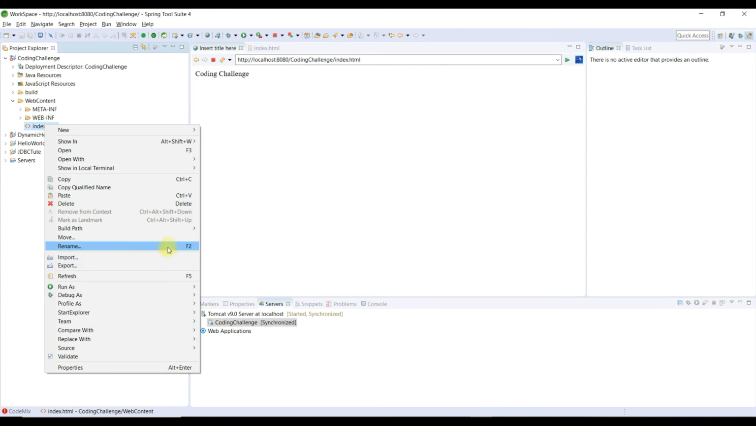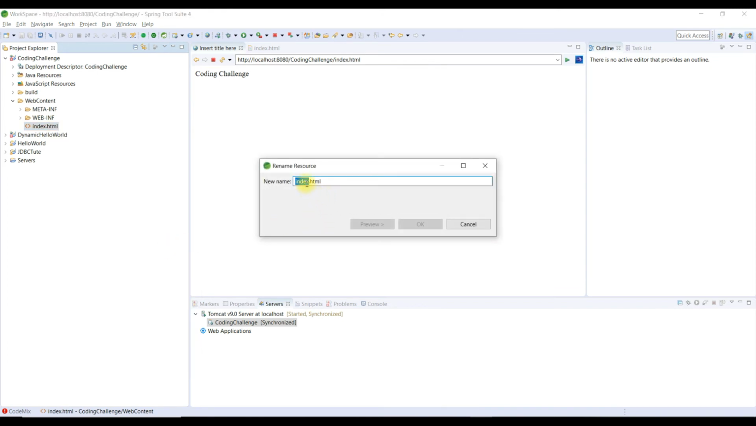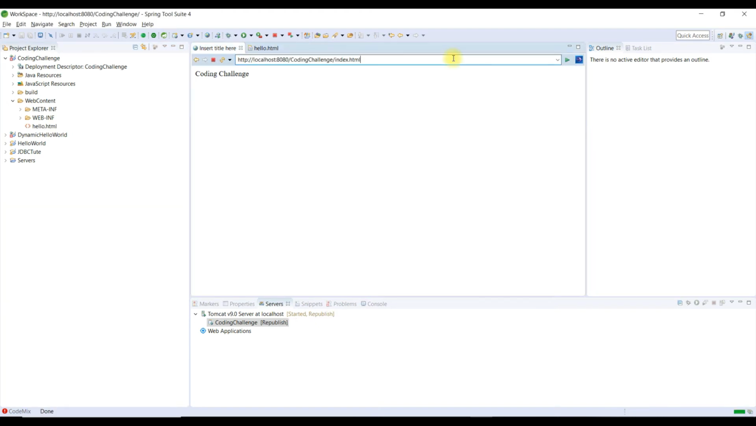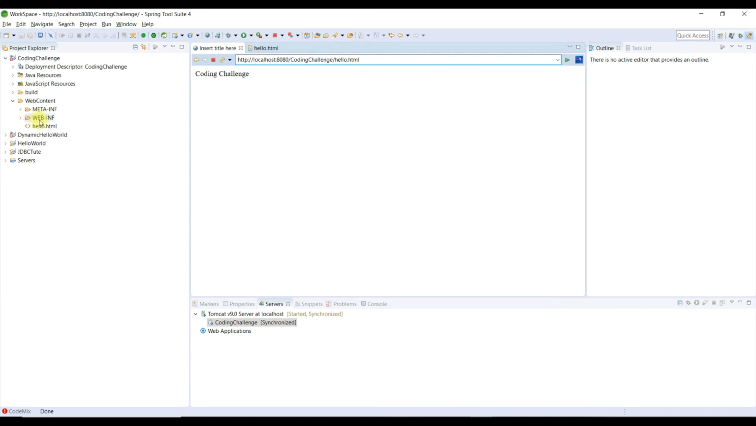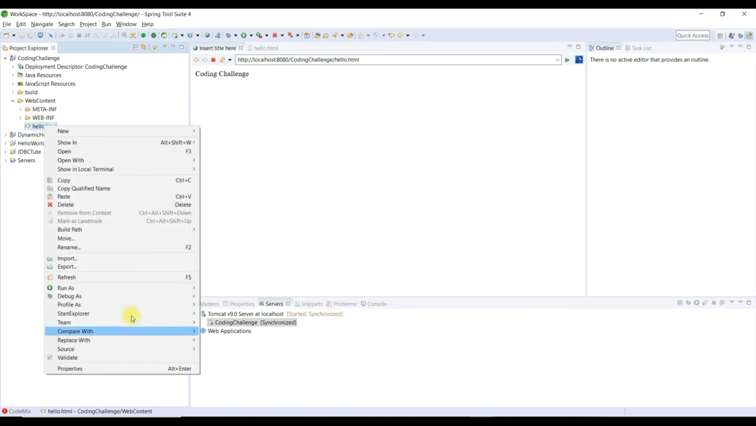I am renaming this file with hello.html. Okay. Now this index.html I am removing. You see again 404 error. You need to explicitly call this hello.html. Then only this is going to work. Understand?